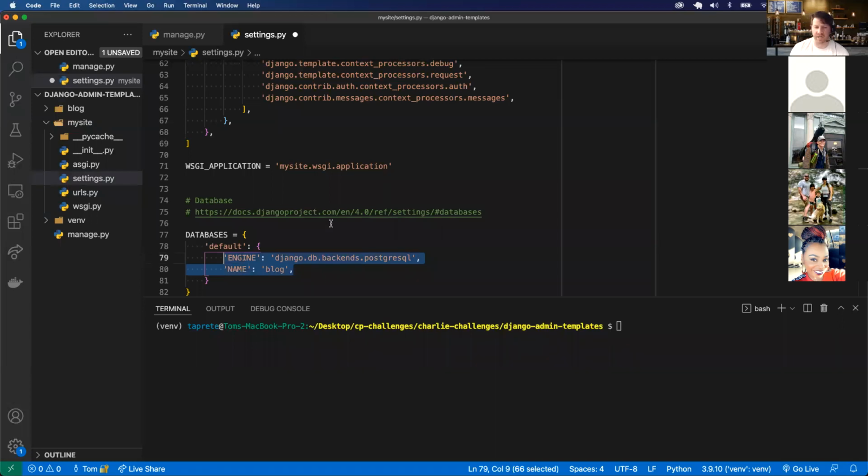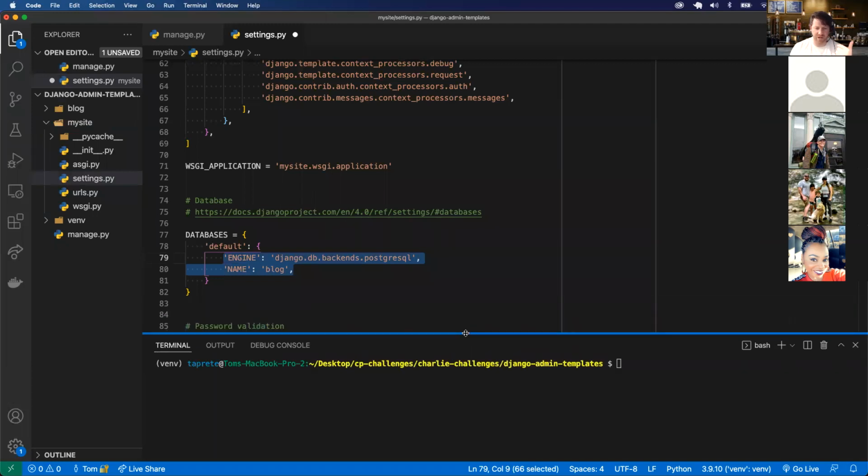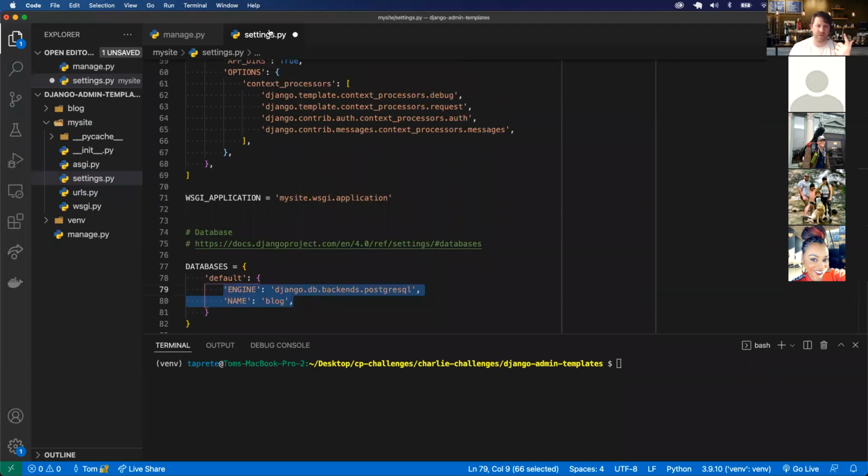All right. Any questions on creating our Django app, adding that app to my Django project, and linking my Postgres database to my Django project?